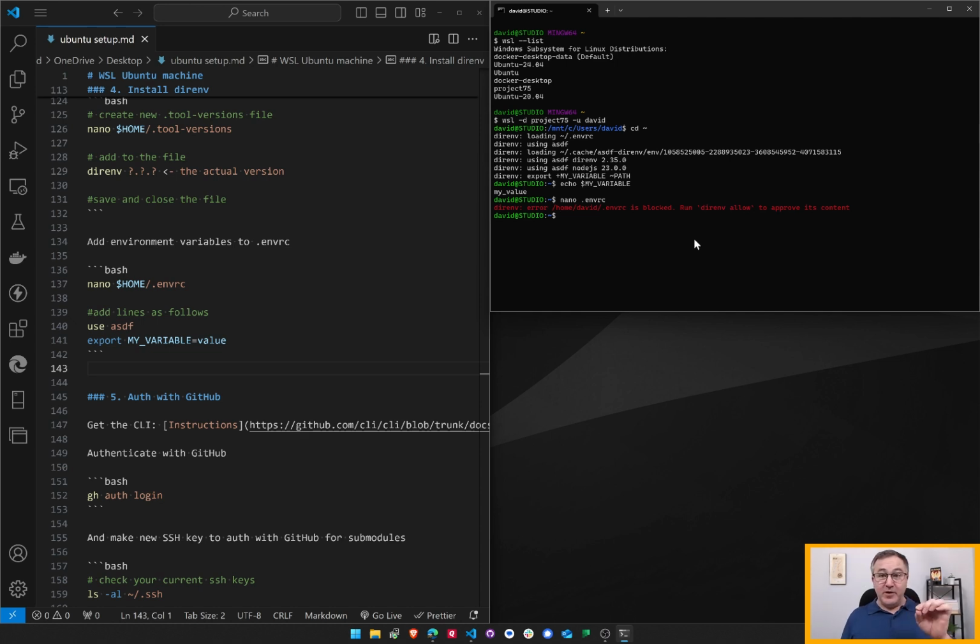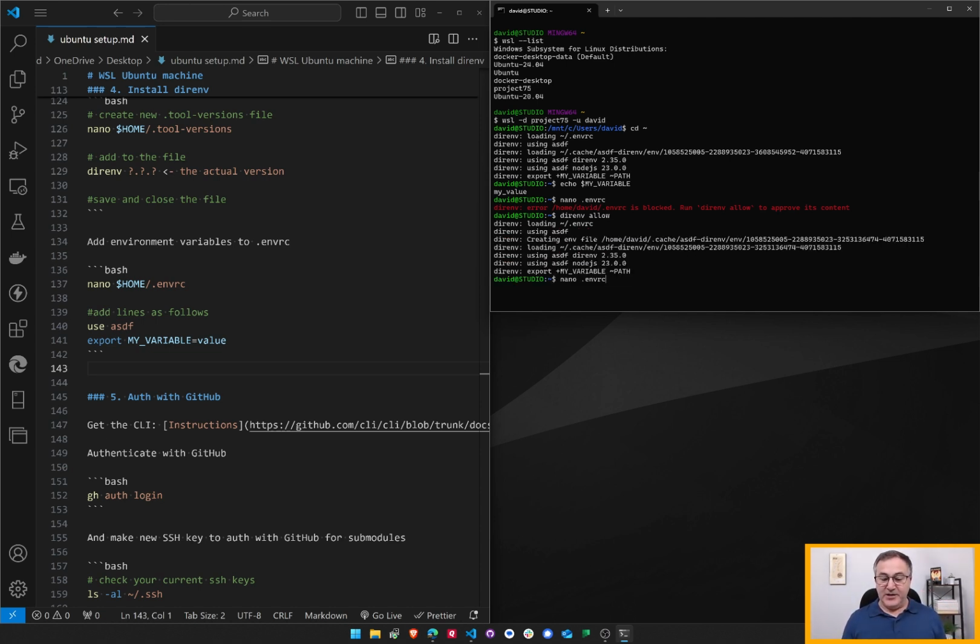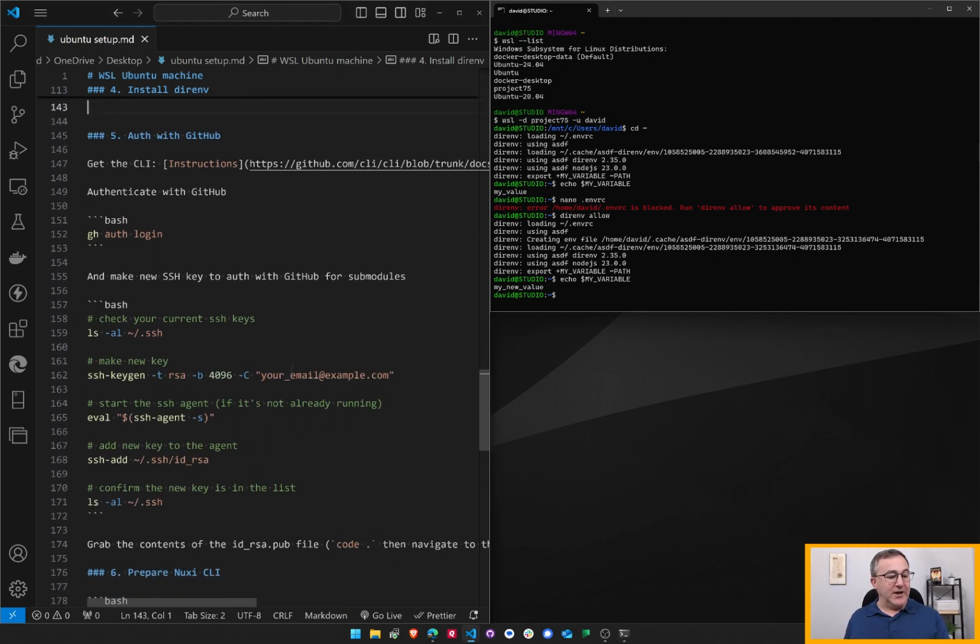Ooh, it's a security mechanism that my environment variables now cannot be changed without my awareness. So I'm aware that I've changed this environment variable. I'm going to say direnv allow, and it will renew the environment variables. There we go. And now if I say echo my variable, it'll say my new value. Isn't that cool? This time I didn't have to close my terminal and reopen and refresh the environment, and it's just there. It's just working. It's just awesome.